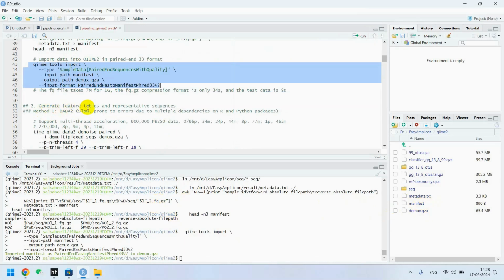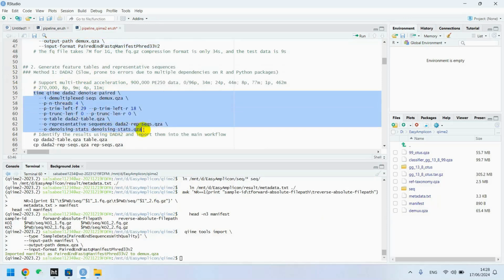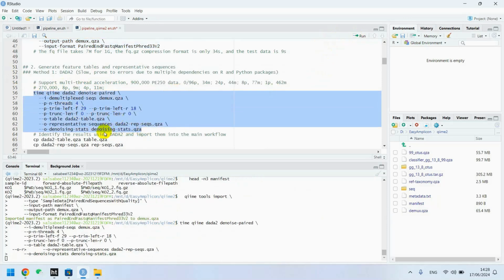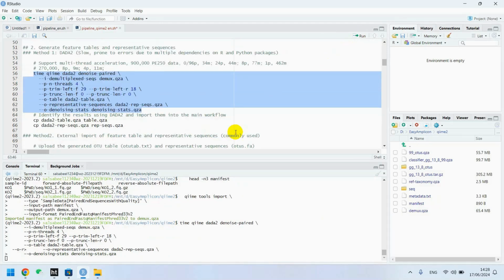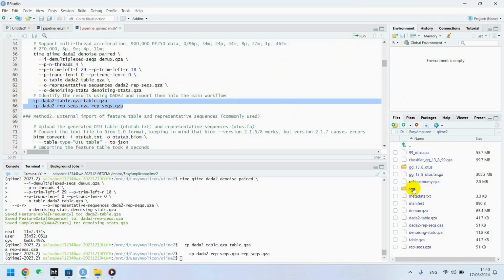After that, we are going to generate the feature table and representative sequences. Method one is you can use DADA2, which is slow but less prone to error. So we will use multi-thread acceleration, and then we will use this code. After that, we are going to identify the results using DADA2 and import them into the main workflow. Let's wait for it to run successfully. When this step is finished, we import the results into the main workflow by executing these codes. You can see here we get the table QZA and the rep-seqs QZA files.